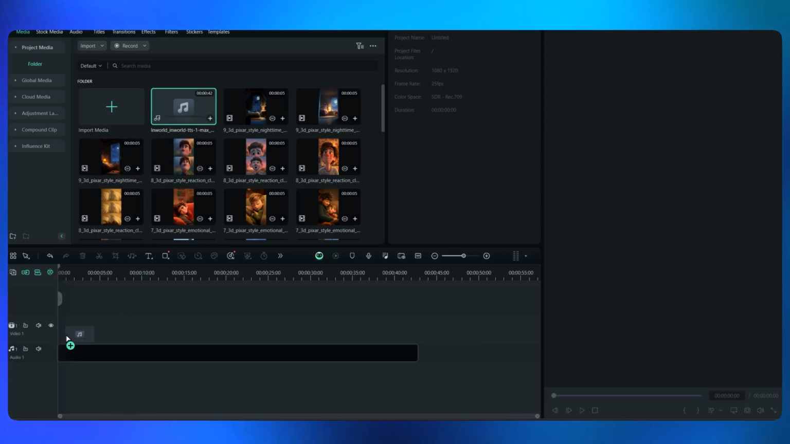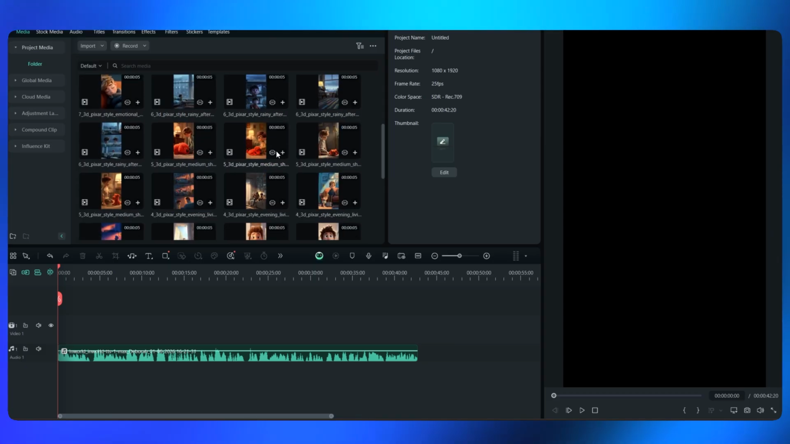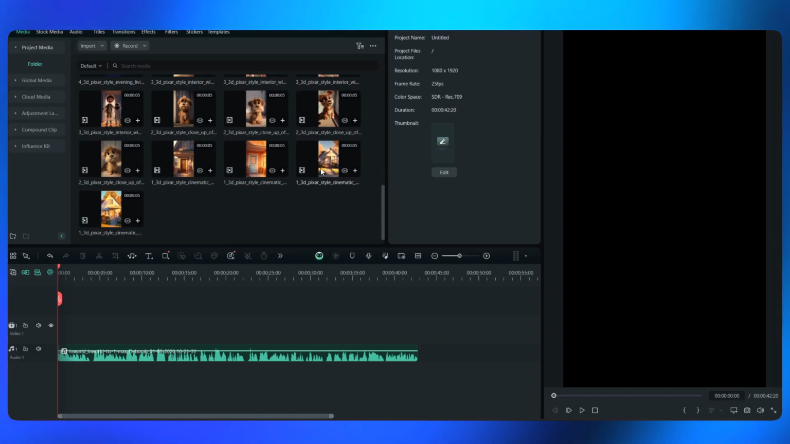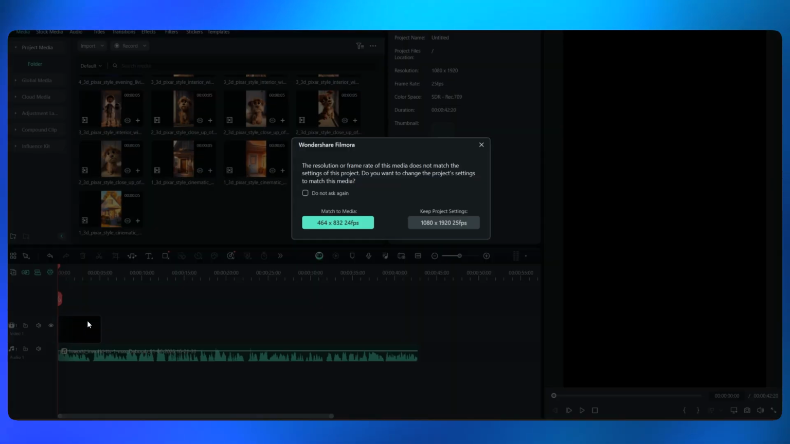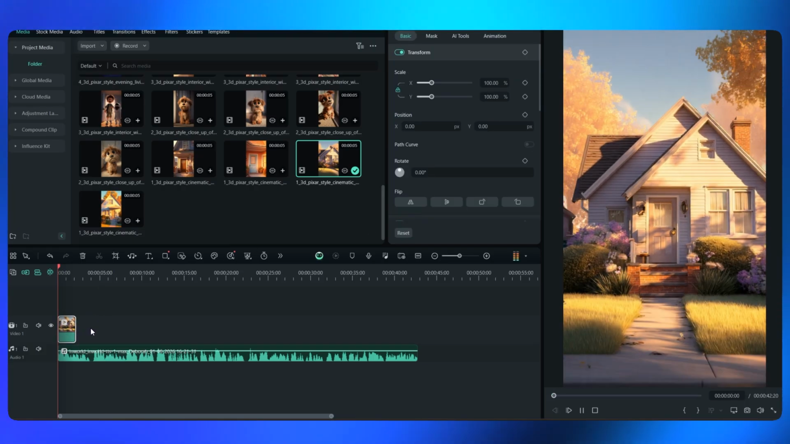Simply drag and drop the audio directly into the timeline. And this is the audio. It's about 43 seconds, I guess. So let's go ahead and match the clips with the audio. I'm going to be using this clip as the video for the first part. And after that, let me just play.